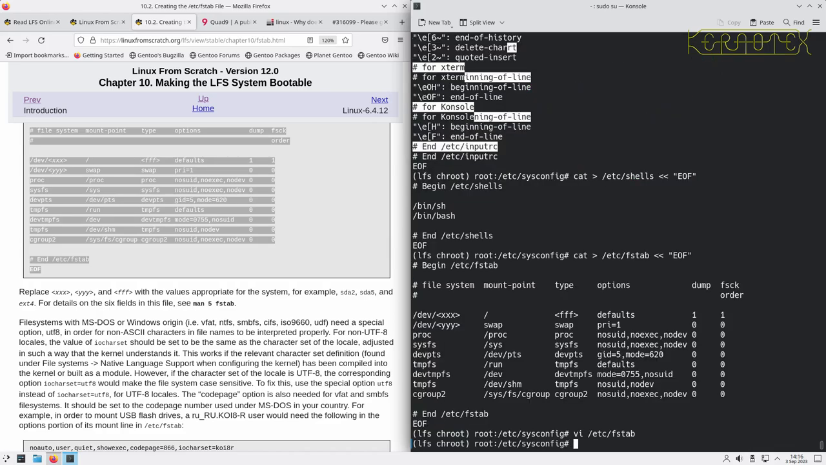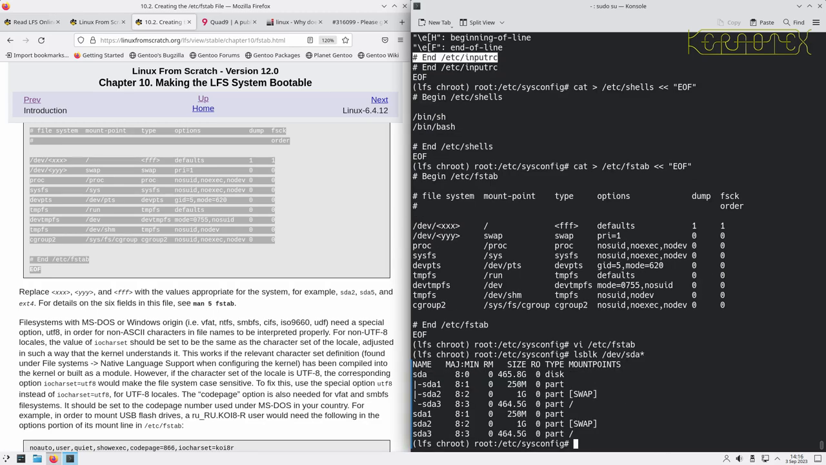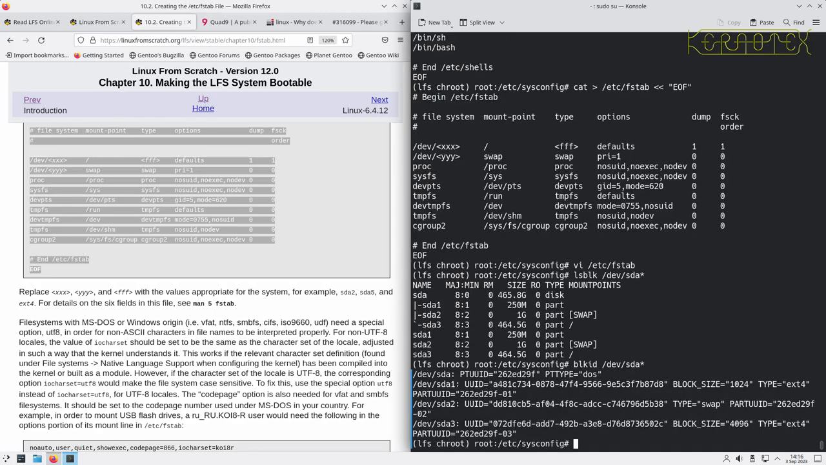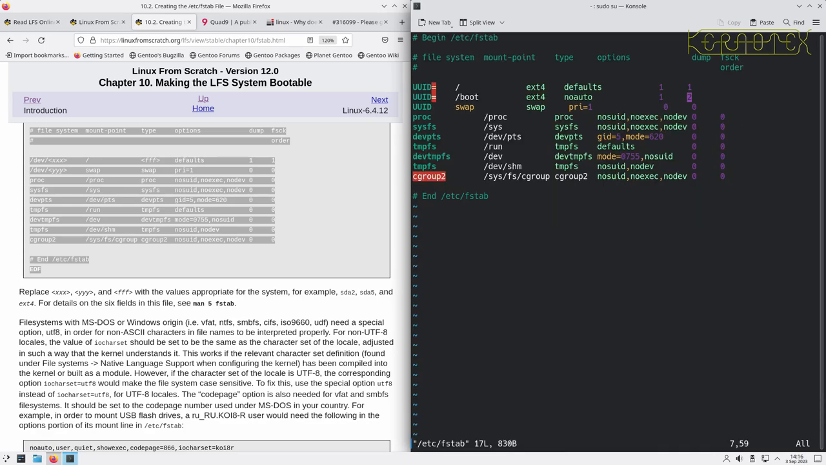So let's save that, and we do lsblk /dev/sda*. No, not lsblk. I always get this wrong. It's blkid. Yeah, that's it. And we want the UUID of each partition. So the partitions, if you remember, the first one was the boot partition, the second was the swap partition, as you can see there, and the third was the root partition. So we'll start by copying the boot partition UUID, go back and edit that, and put that in there. So this is the boot partition.